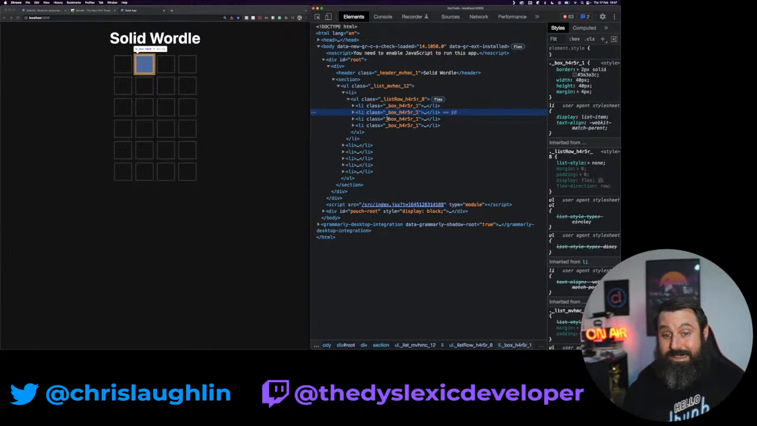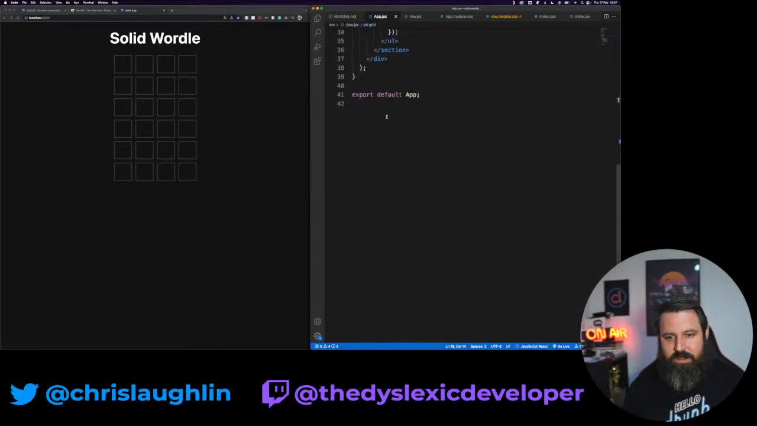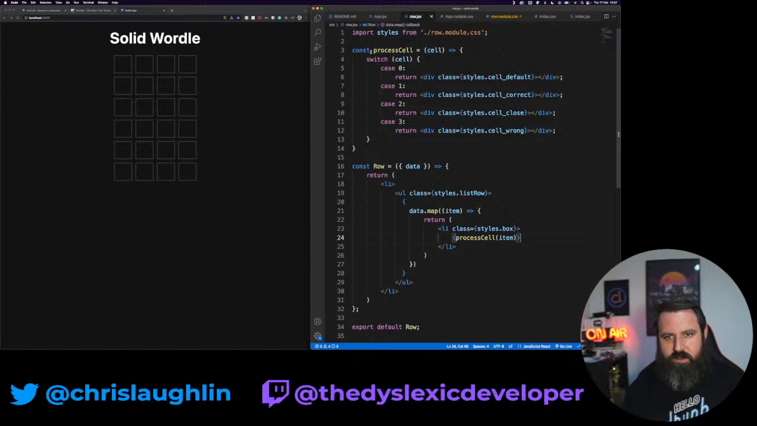So it actually needs to be applied to the LI, which I probably should have thought of. So actually this is going to be, can I do multiple cursors? Yes, I can. So this is actually going to just return the style that we want.